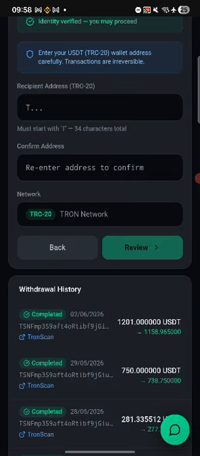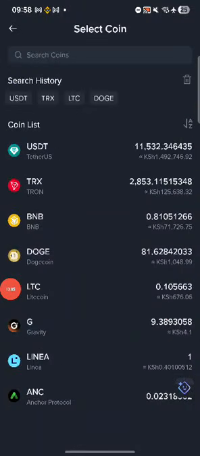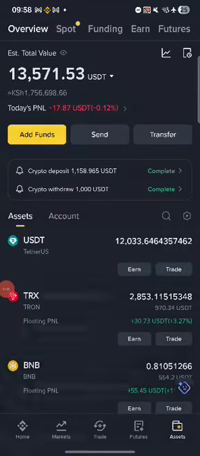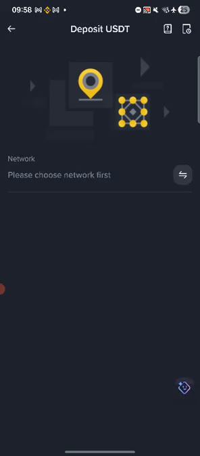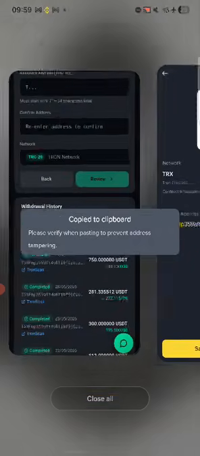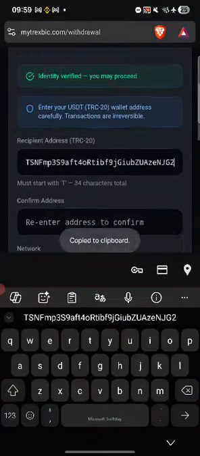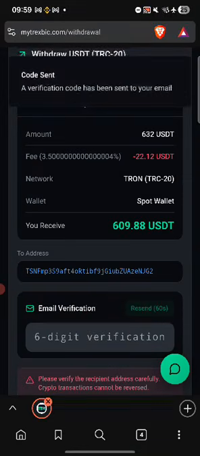Then I'll click continue to address. I'll go to my Binance here, and I will go to add funds, deposit crypto, USDT, and I will select TRX, copy, and I'll go back here, and paste that address here, and re-enter the address. I'm doing this just to show you that you can trade and withdraw. It's nothing complicated.